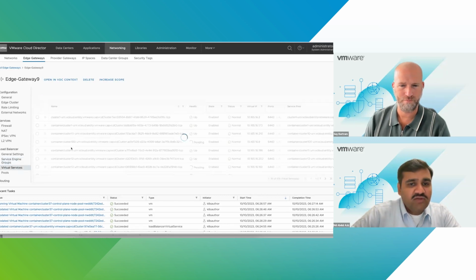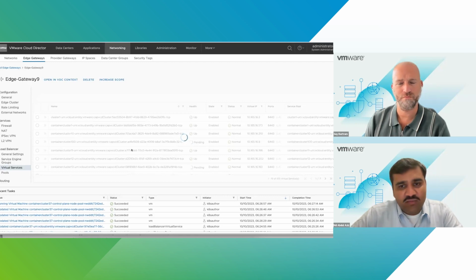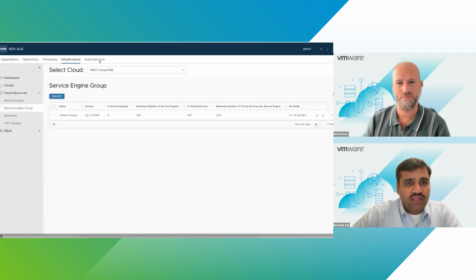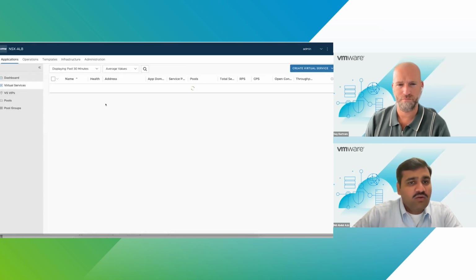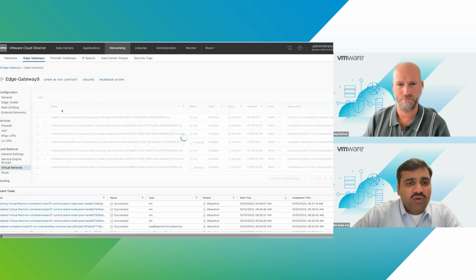And if I look at the virtual services, the interesting part about this deployment is that these virtual services are getting created through the backend services, the containers, if you say the modern applications, and automatically getting deployed on the VCD, which in turn gets deployed on the ALB controller, right? So if I quickly show you here, these are the virtual services, around 100 of them getting deployed automatically once they are created in the VCD context.